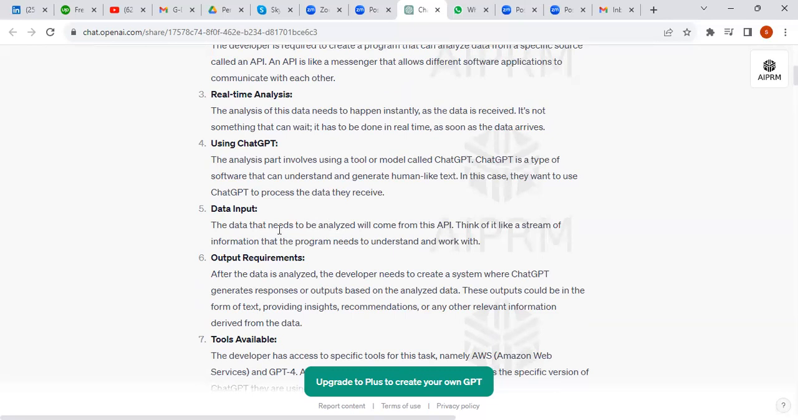So this data that needs to be analyzed will come from this API. So this API will analyze the data input. So think of it like a stream of information that the program needs to understand and work with. So it will be fed to the program and finally it will understand and it will give the output.